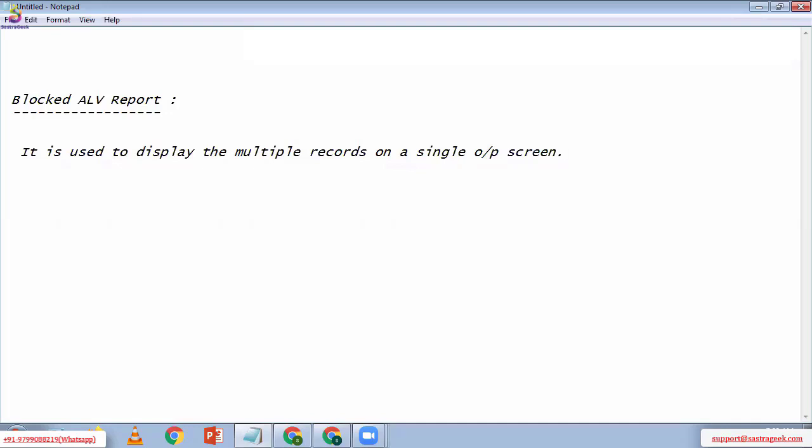Till yesterday we discussed how to display a single report only using the field catalog. But today we are going to discuss how to display multiple reports, not multiple records, on a single output screen. If you want to display multiple reports on the single output screen, how can you do it? There is one option, that's the blocked ALV.